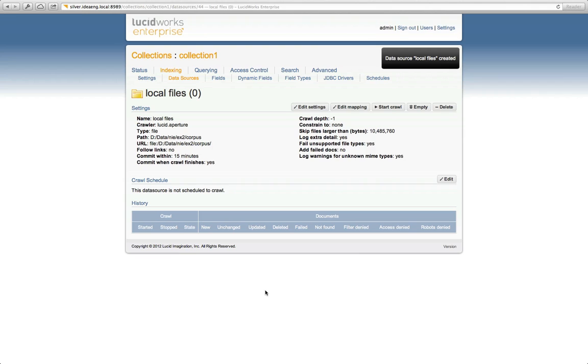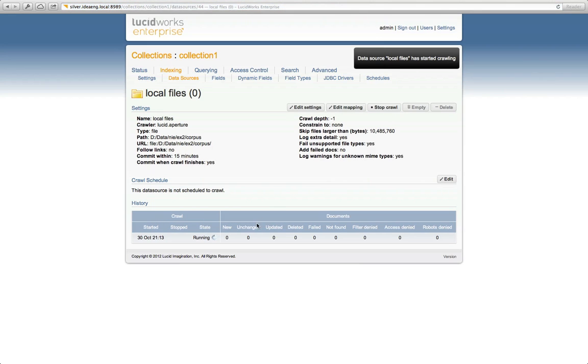And when it's finished creating the data source, you'll be back at the data source dashboard. Confirm the options in the display up here, and then you can click Start Crawl. You'll see the crawl status at the bottom of the page.